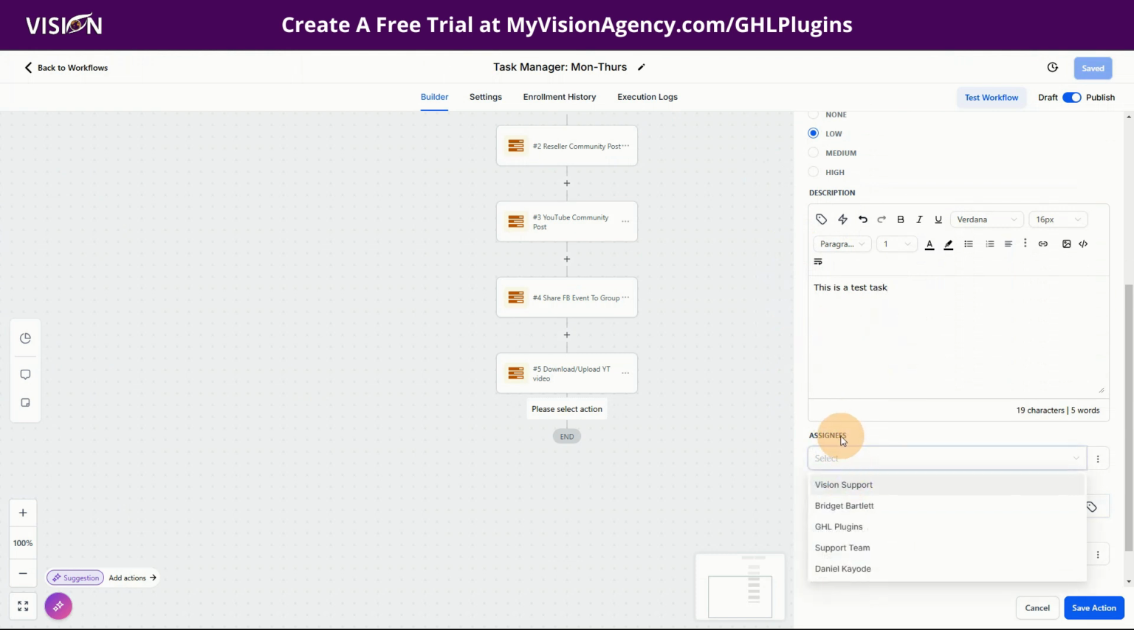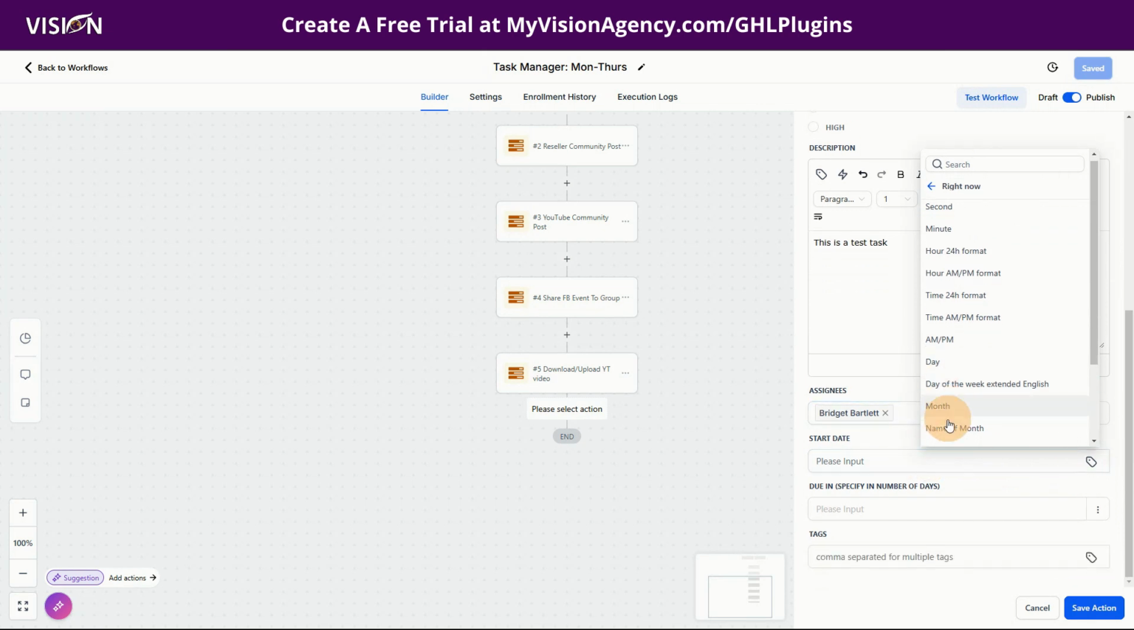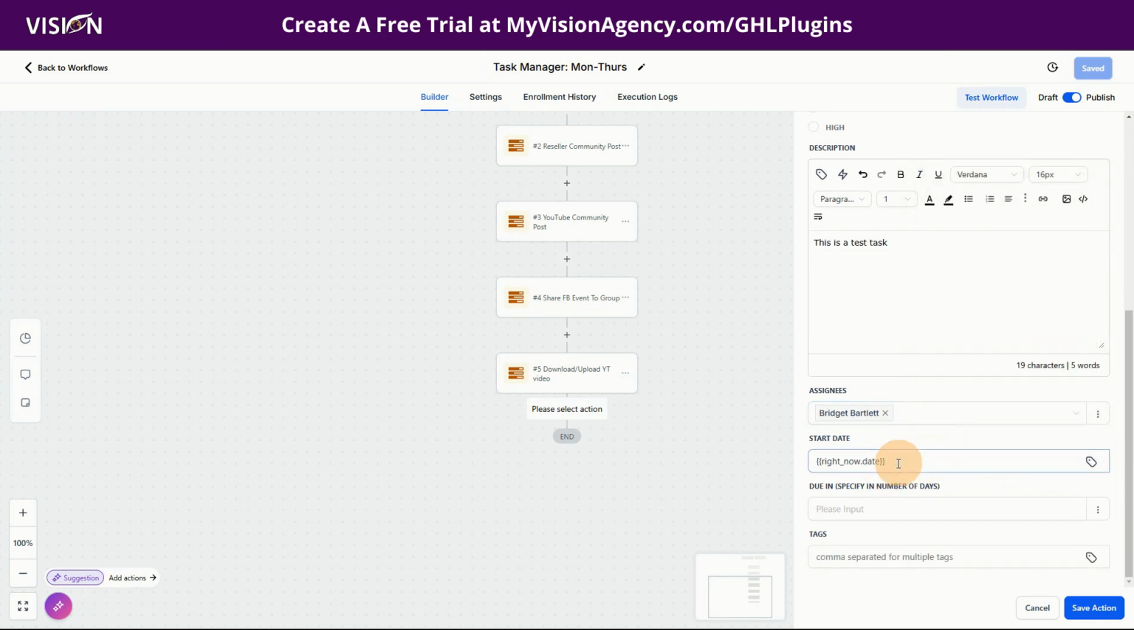The assignees do need to be a user of your account, so I'm just going to choose myself here. You can have multiple. You want to choose a start date. If you want the date to be as soon as the task is assigned, you can go into the custom values, choose right now, scroll down to the date, and it will pre-fill that in. Once the task is created, how long do you have until it's due? You can put 0 days or however many days.